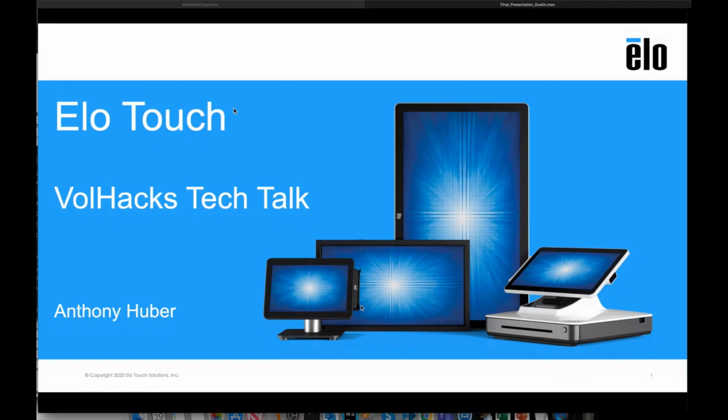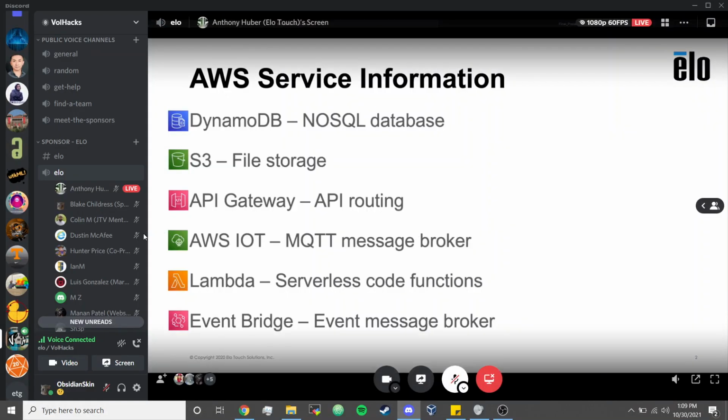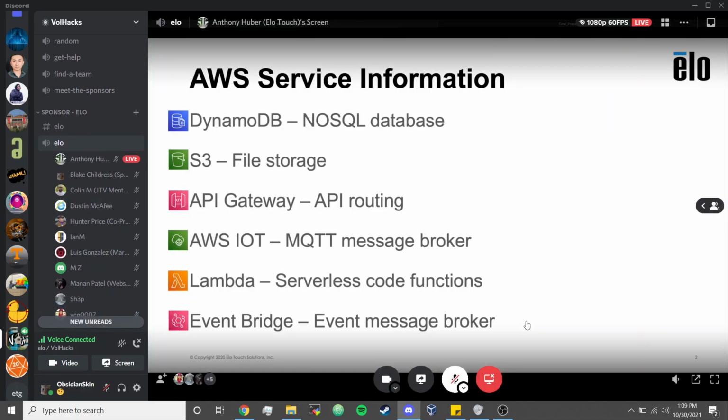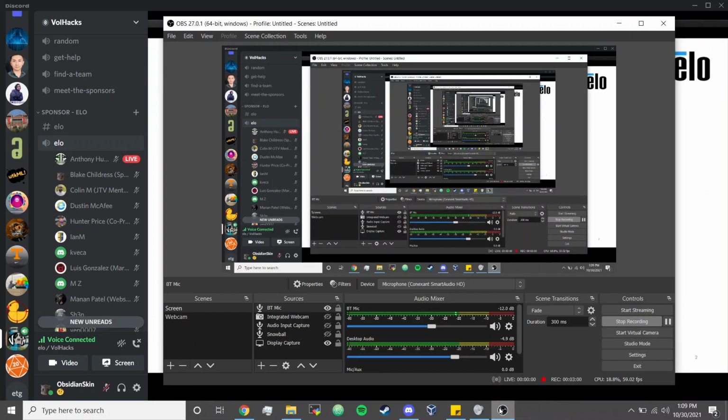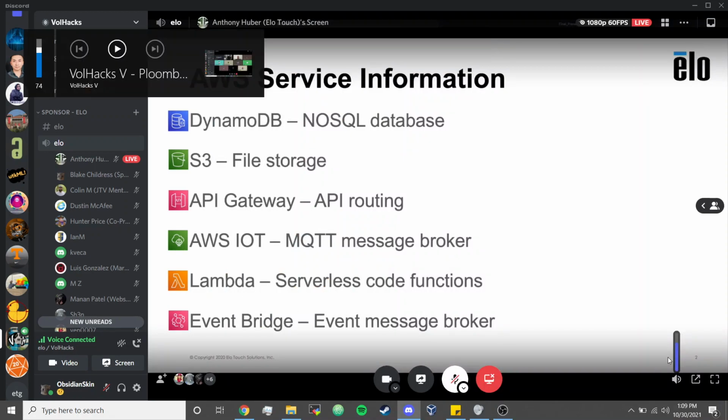DynamoDB is a fully managed, serverless, NoSQL database that provides fast and predictable performance with scalability. AWS S3 is an object storage service that offers scalability, data availability, security, and performance. API Gateway manages API routing and authentication. AWS IoT offers us a WebSocket message management service.